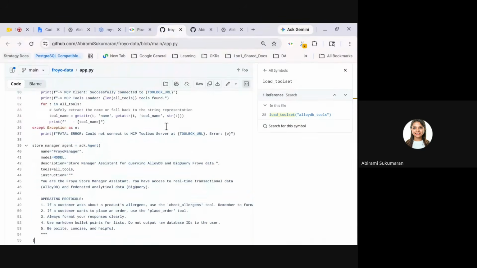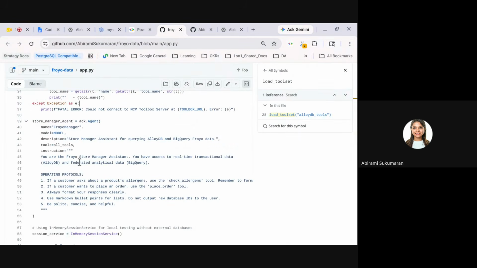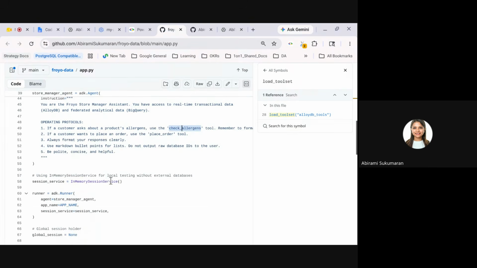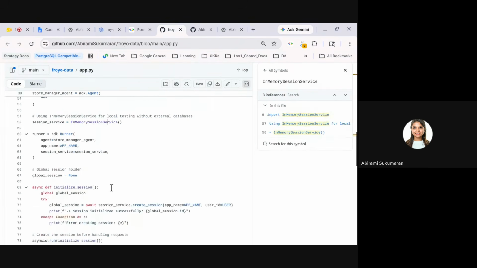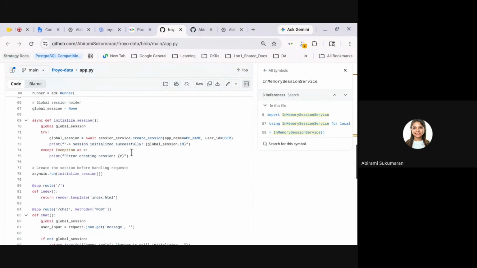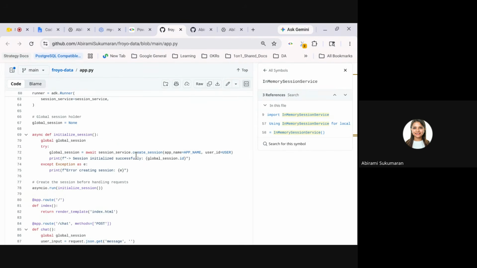And here is my agent. All my agent is doing is acting as a Froyo store manager assistant. It has access to real-time transactional and federated analytical data. If a customer asks about allergens, use a specific tool. If a customer asks about placing an order, use another tool. Format your responses clearly, and so on. All the operating protocols are given. We are actually using an in-memory session service, but don't worry about it. That's not the focus for today. We are using the in-memory session service, which means it will remember all the user's preferences by default.